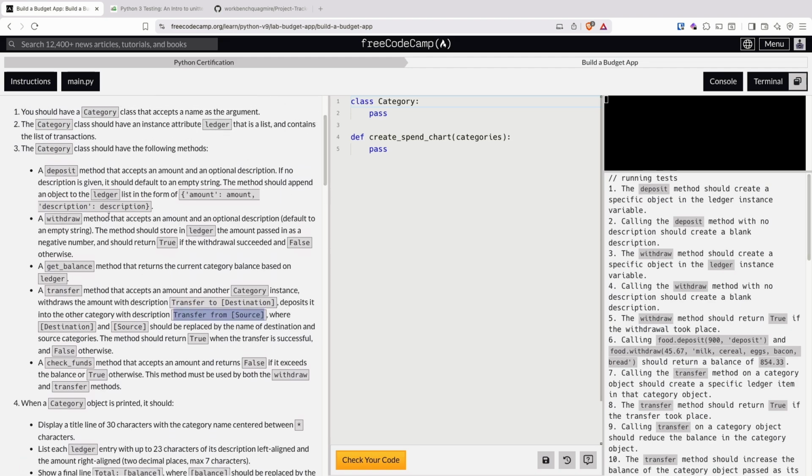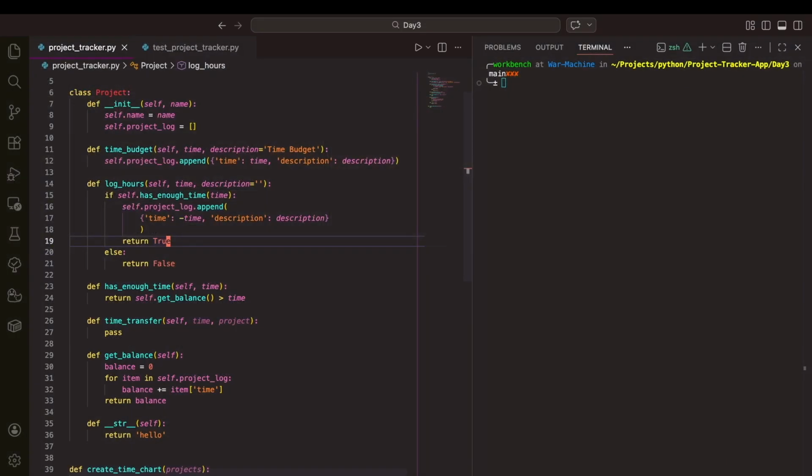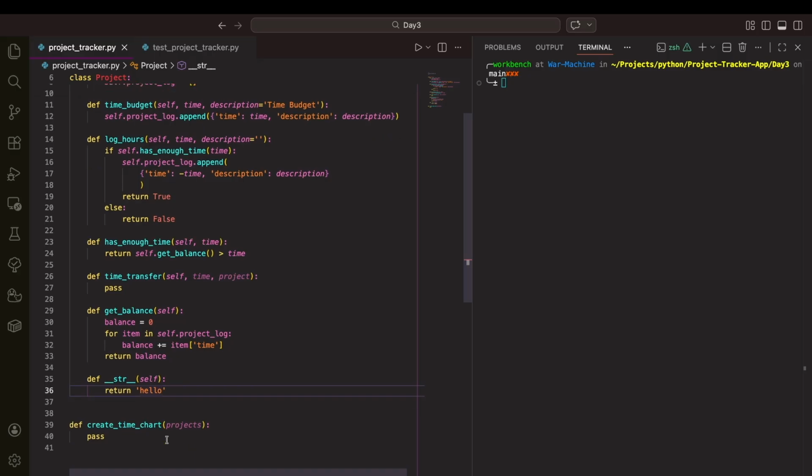So let's go to our code and take a look at what we have. We don't have anything right now. We have this time transfer. This is almost the last thing within this project class we'll be doing. The string method will be that thing we saw in there where it prints out the entire list of transactions.